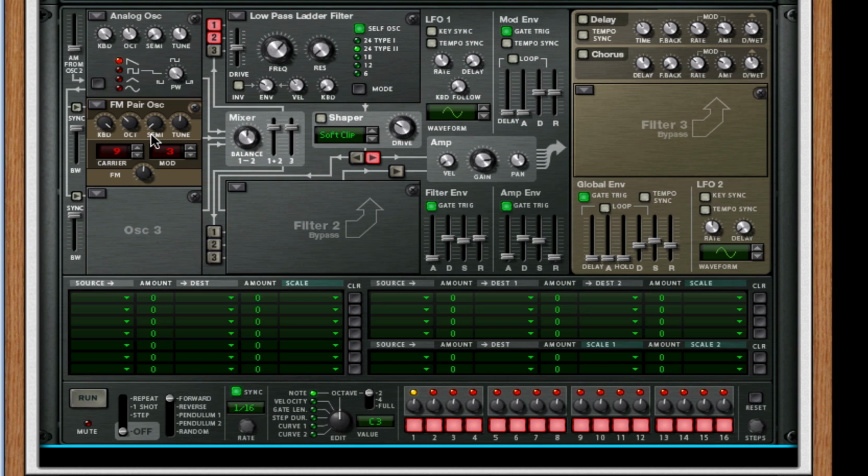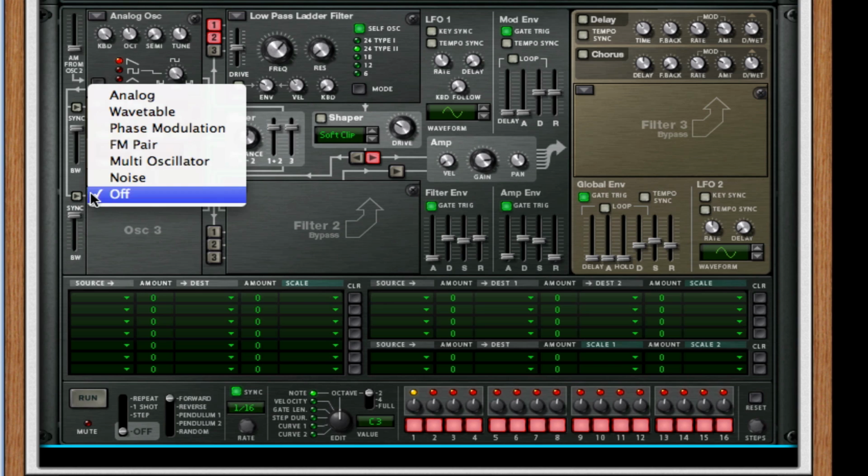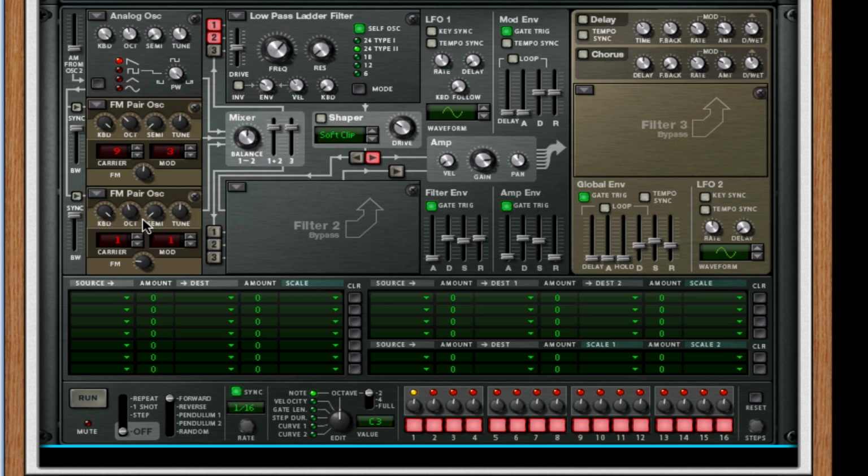Okay, so for oscillator 3, we're going to choose another FM pair. We're going to turn the carrier to 9. We're going to push our FM amount to 106 instead of 64. Hold shift so that way I can get finite numbers. There we go. And I want to turn the mod to 5. I want to bring it up an octave, so octave 5. And that's it. And we want to route this to filter 2.